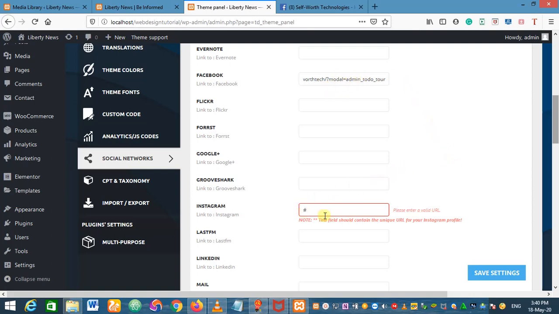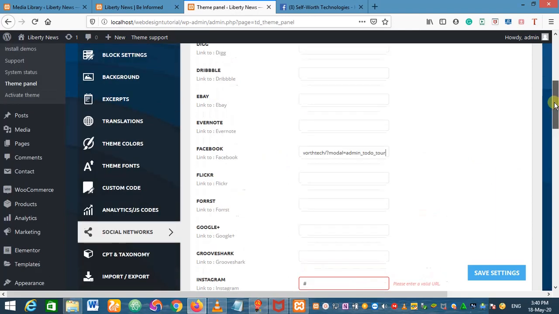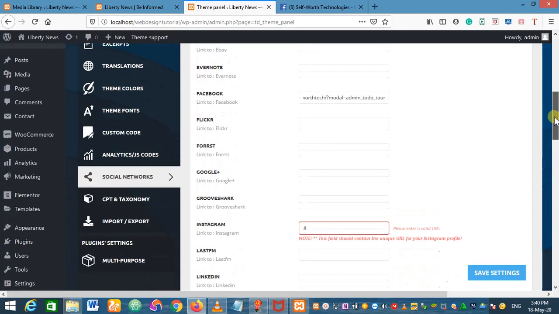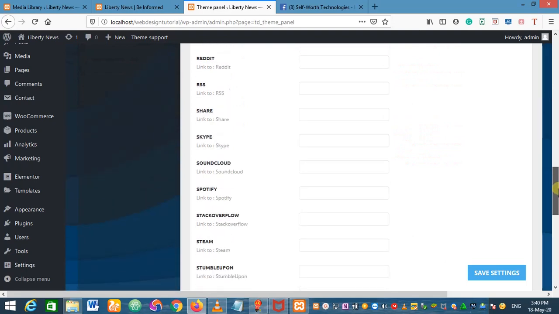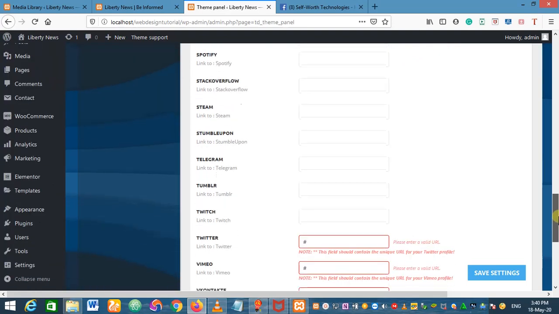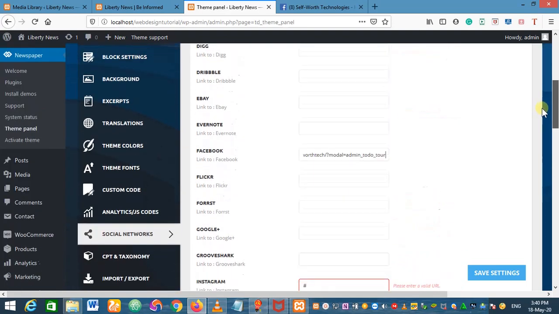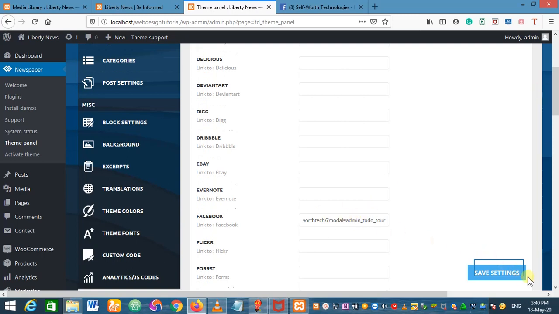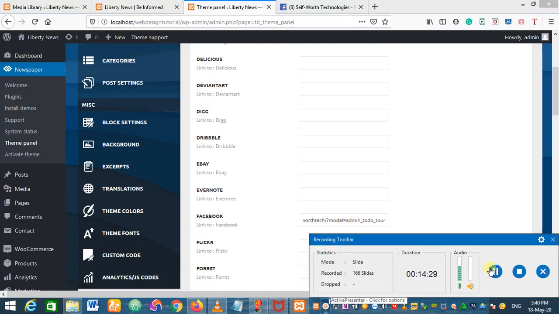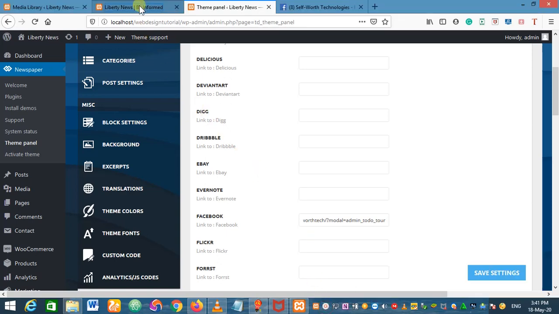Then you do the same thing for the Instagram page, your Pinterest page, your Twitter page, your LinkedIn page, and any other one that you have. Just paste everything, their links, I mean their URLs, then you click save. After saving it, you come back to refresh the page.